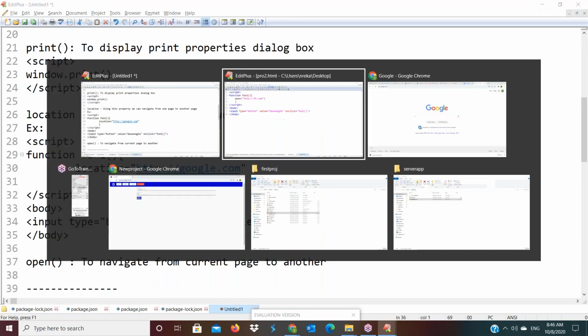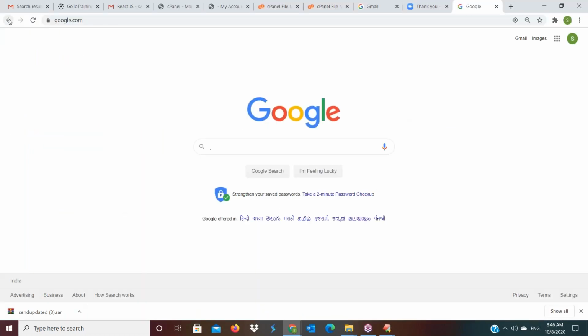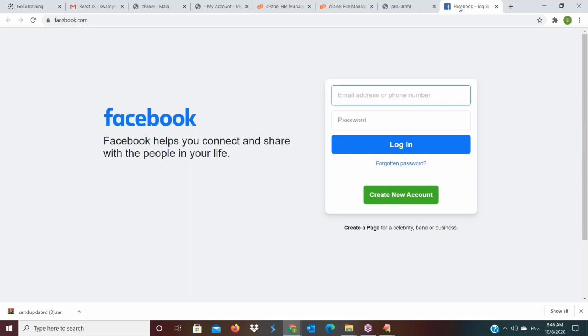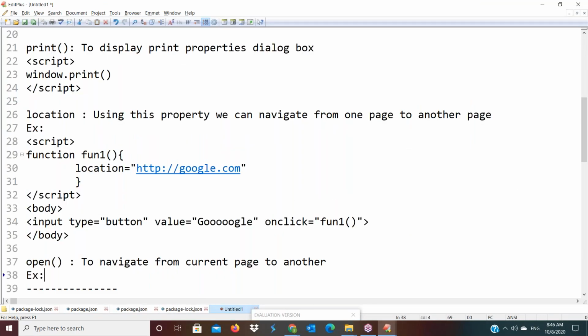Now save this. Here you can change the text. Now you can see FB is there. Now when I click on this one, here you can see a separate page. This is the FB button and this is a separate tab. In this separate tab, it is open like this. My requirement is not a separate tab. I want to open in a separate window. Now that example also I will show you.